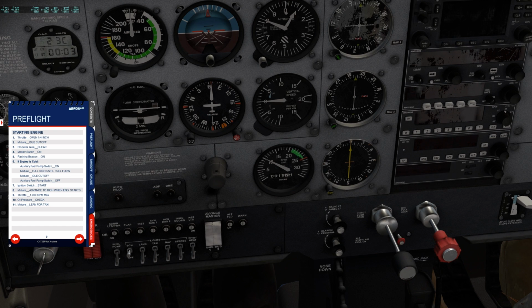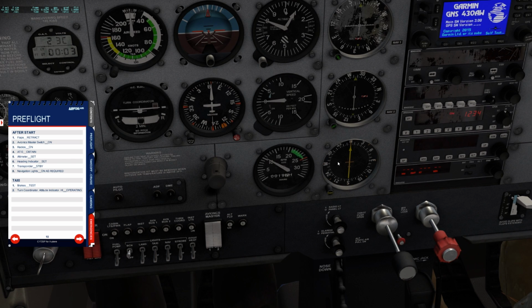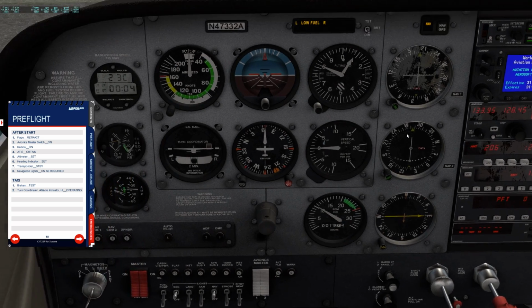Alright, there. We're leaned for taxi. Flaps are fully retracted. Avionics is on. Everything else is on. Nav lights we could hold until we do our run-up. Nope, it says on, so they're on. Transponder is on standby. And we're going to be flying VFR today, so we're good.